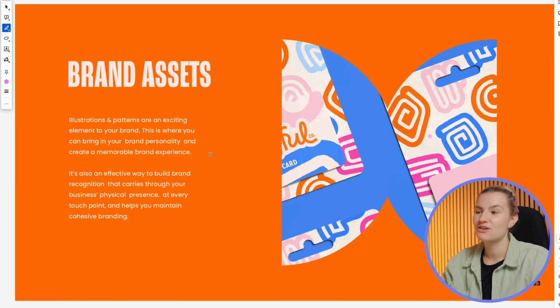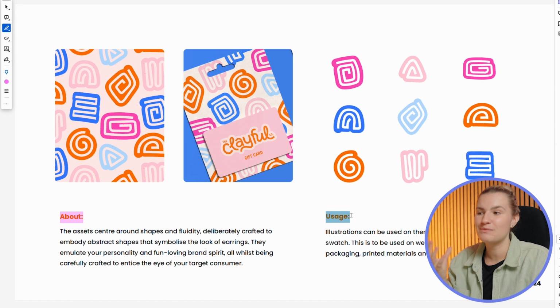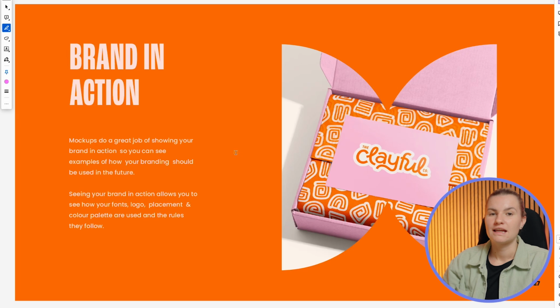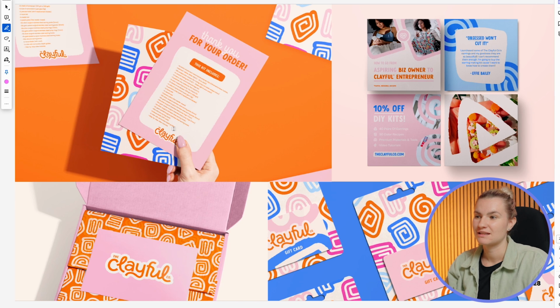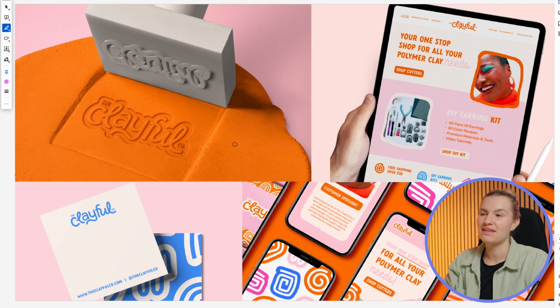On to the next section, which covers the brand's assets, and again follows the same pattern of the previous 2 sections by providing examples of their use cases. And the last section includes mockups. Now, I include this to provide more examples of the brand in action, and it's never a bad thing to give too many examples for a client to follow.